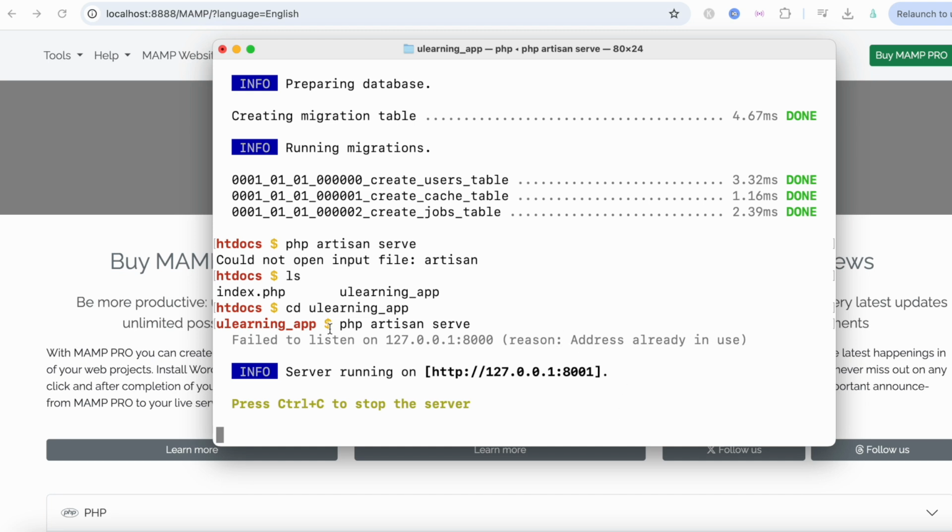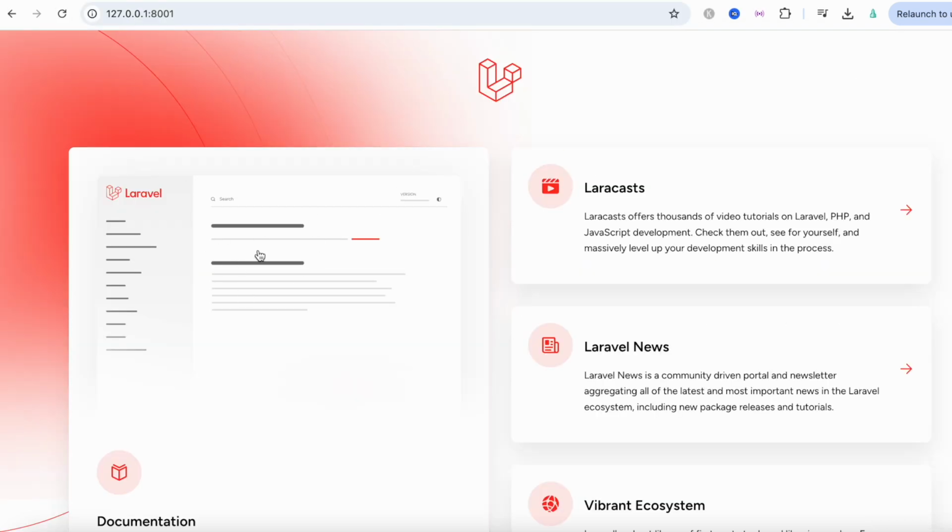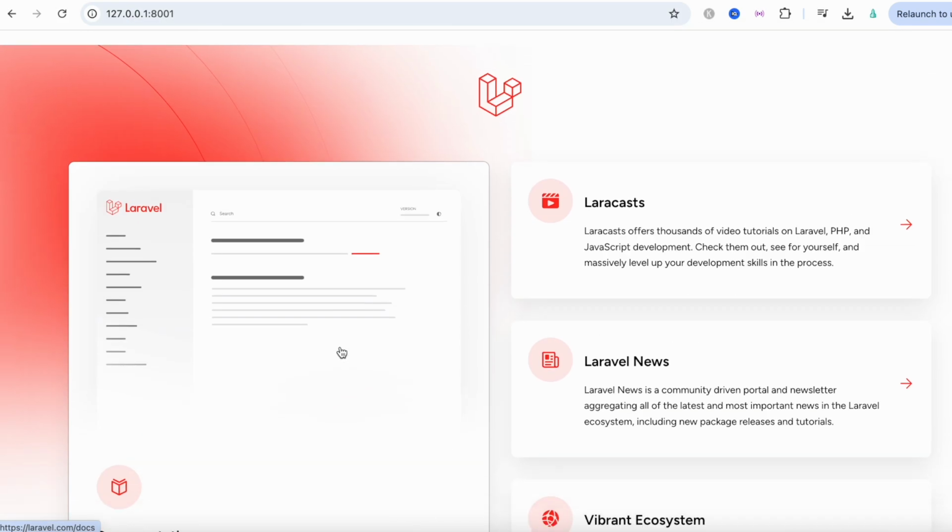Now one of the servers is already running because I'm running multiple sites. So here this one, I'm going to go ahead and copy this. Once I copy this, I'm going to put it here. Okay, and we see that this is our Laravel server. This is the server that is up and running.